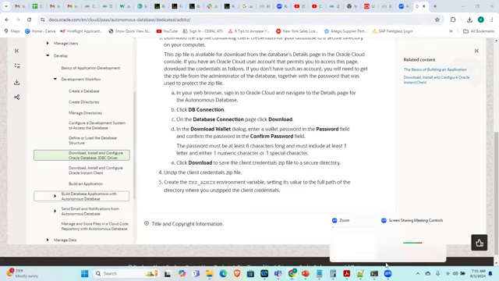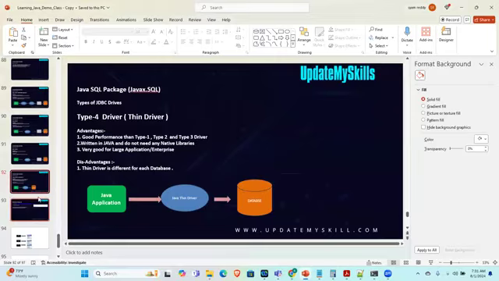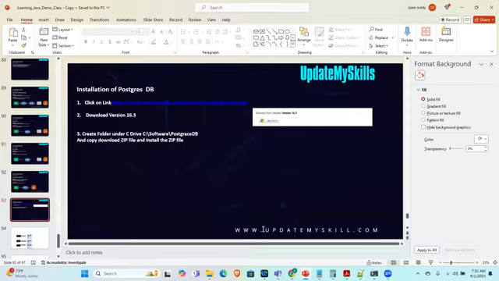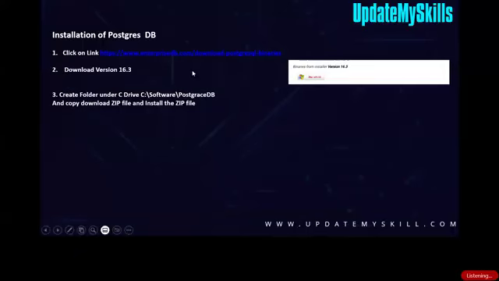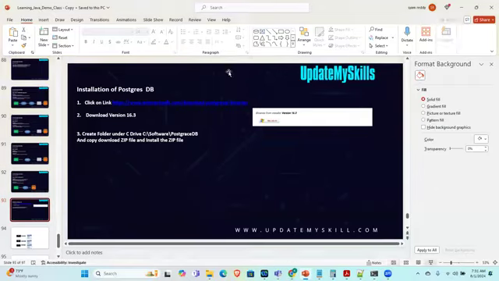So the next topic I want to talk about is the installation of PostgreSQL. I want everyone to go through this link and install this database. I will paste this link in the chat window so that you can use it.